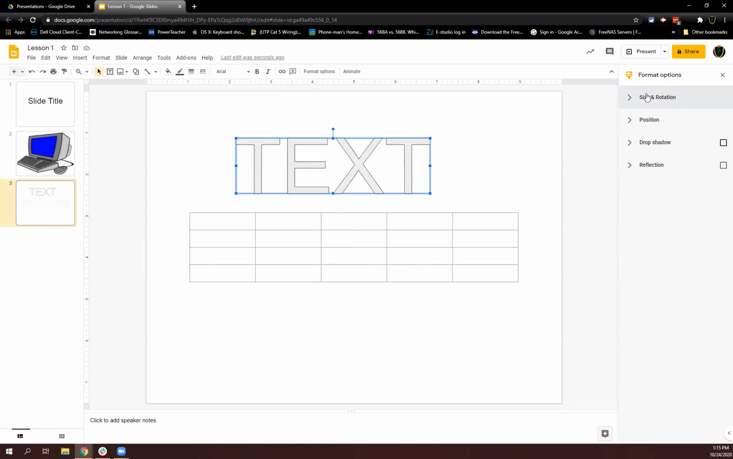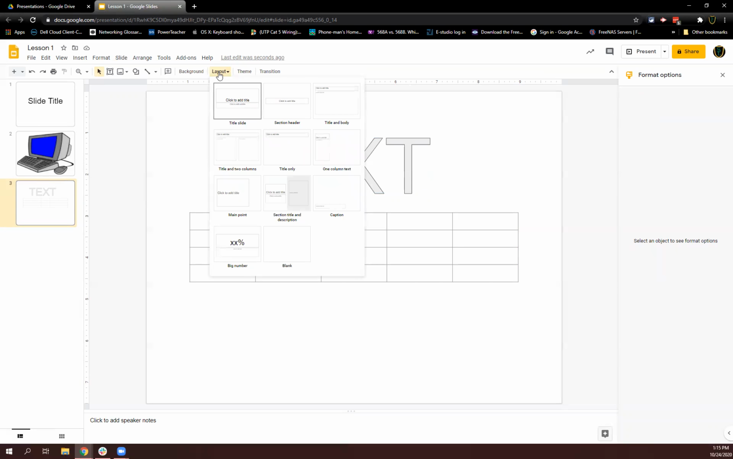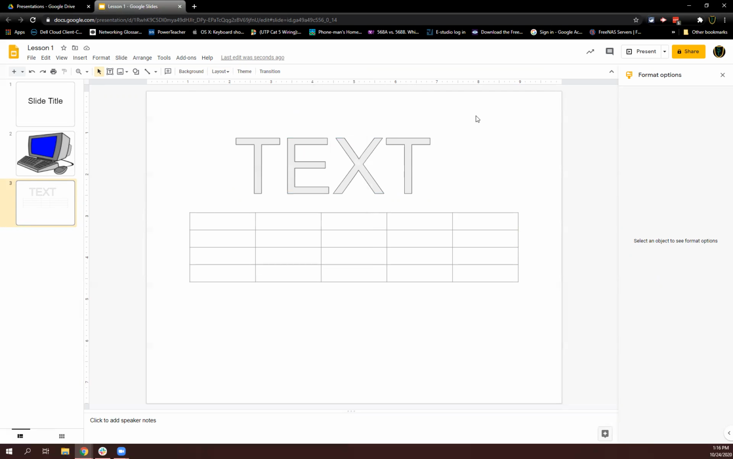You'll also be looking at inserting pictures, changing the slide layout. Remember, if you click off of everything, you can change the layout of the slide coming up here to layout. And you have title and 2 columns, or 2 content, title and body, 1 column text, as the case may be, with the different things you're going to be looking at there.